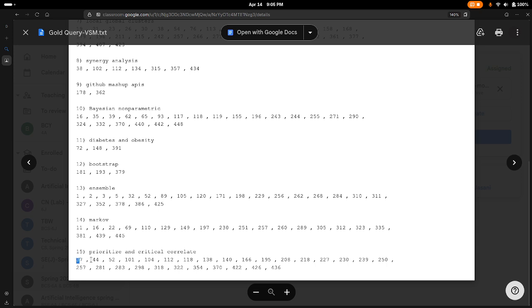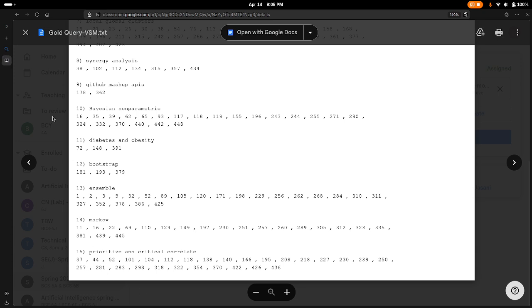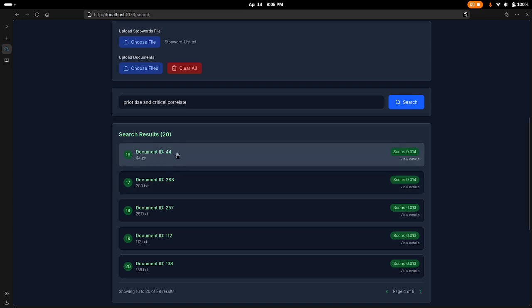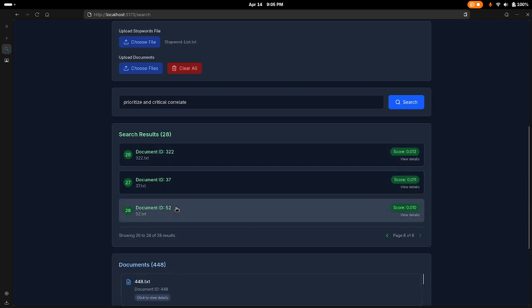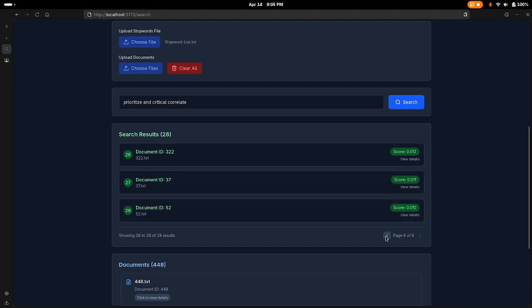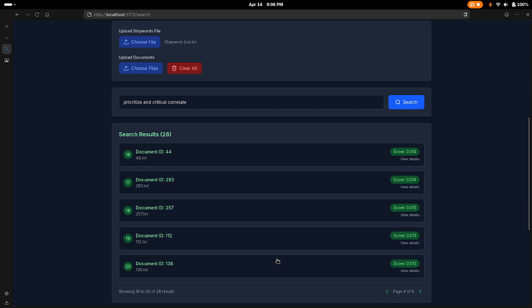We found 37. Wait, prioritize and critical correlate. Yes, we found 37. Let's find 44, 52, 101 and 104. 44, we have it over here. Then 52, it's right over here. 101 we have already seen. Now let's see 104, 112 and 118. 104 is right over here, 118 is right over here, 112 is right over here.